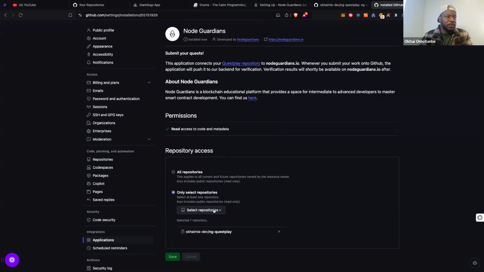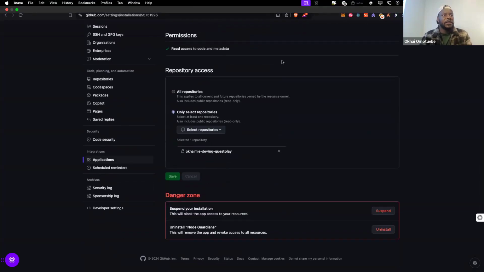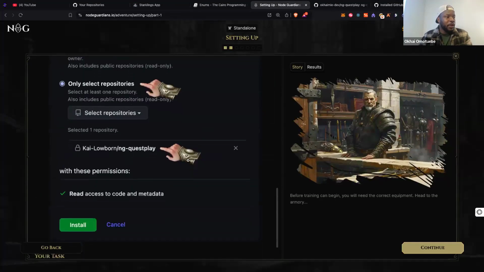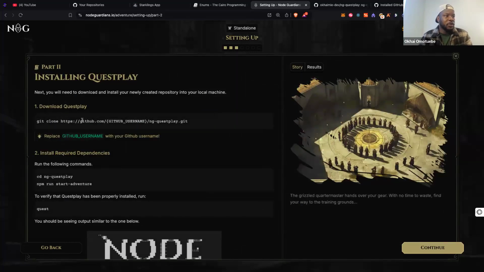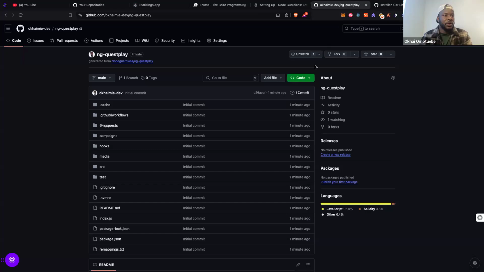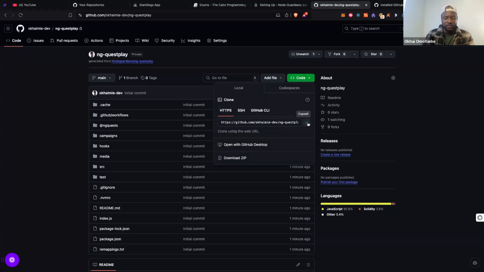So again, we just did this, and then we want to select. I think we already selected quest place, so this is good. So we already have it installed that way. The next step will be to clone it, right? So you want to git clone and put in your username. You can just go here and do it the same way you do stuff.